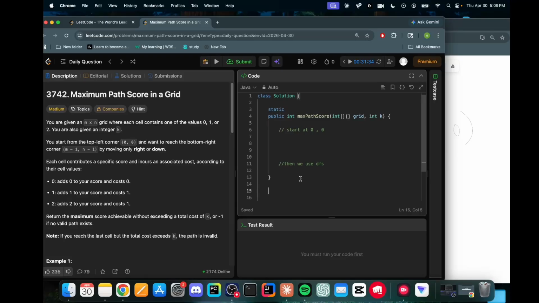We have private, returns an integer DFS. First starts integer DFS that takes in, what does it take? It takes the grid integer, it takes the grid, then it also takes integer row, integer column, which will be 0, 0.